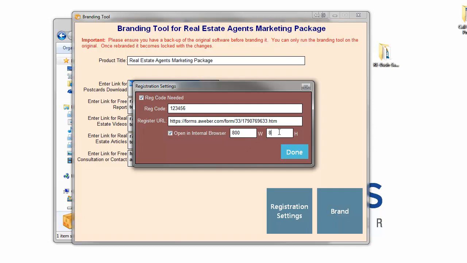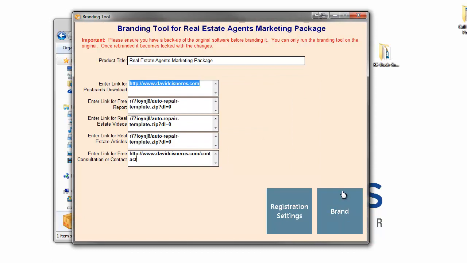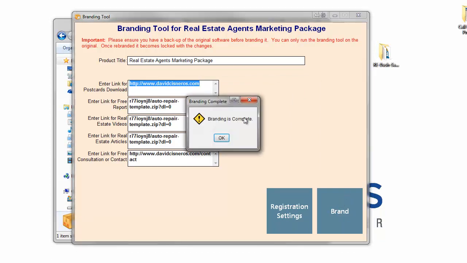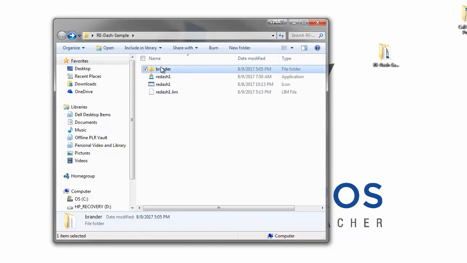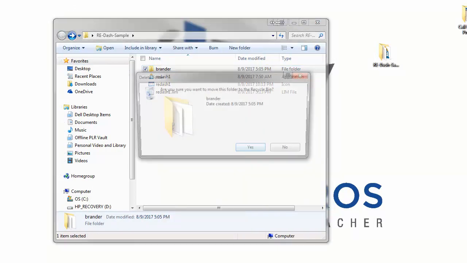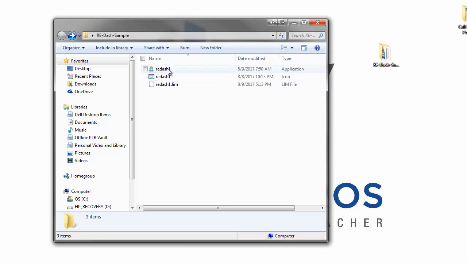I'm going to put an 800 by 800 window, okay? And here's my registration, here's the code. Let me hit done, let me hit brand. Okay, once it's done, that's it. Let me open it up and you can see what this looks like.